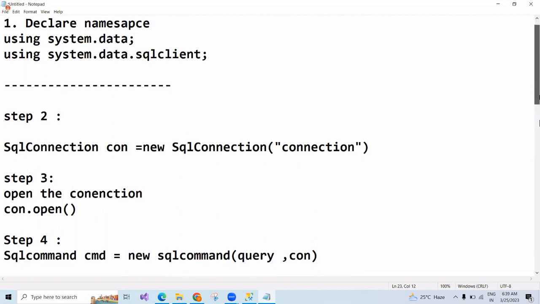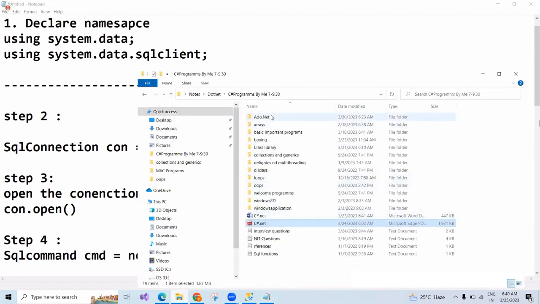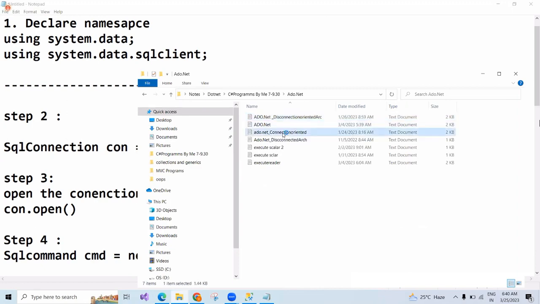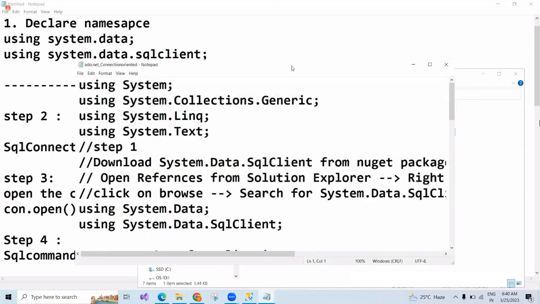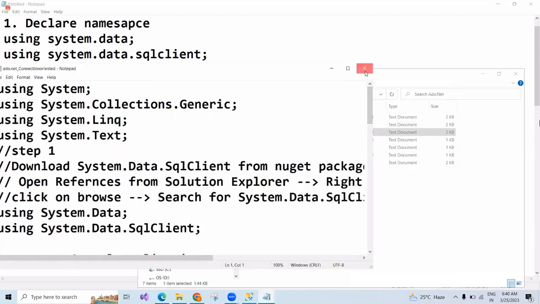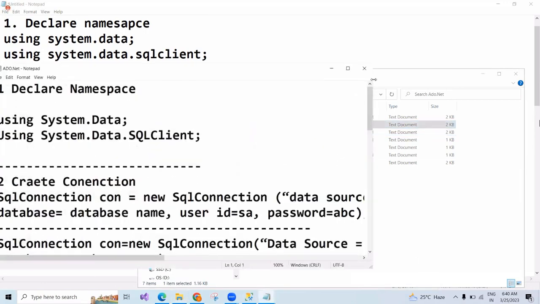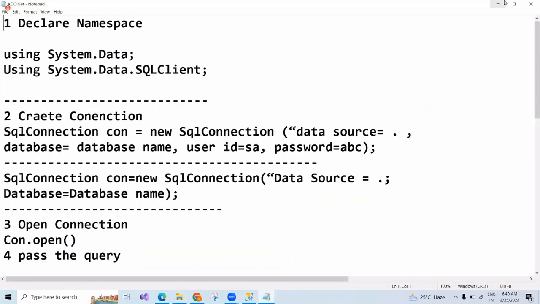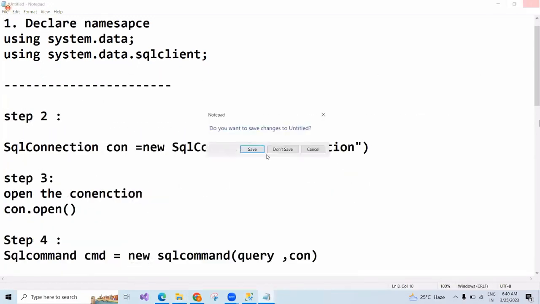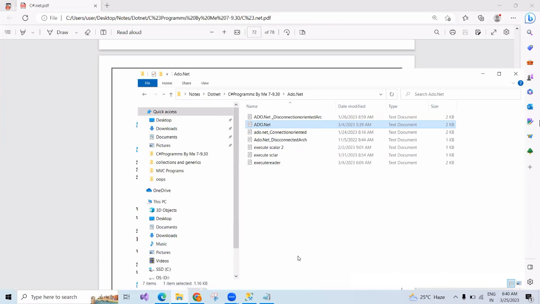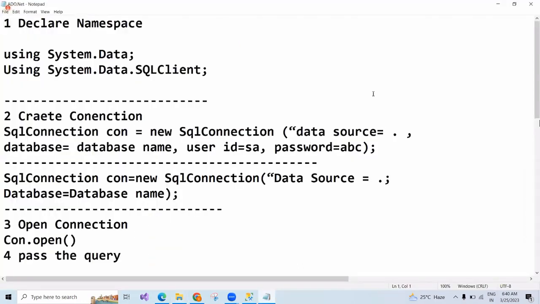The first one is declare namespace. Second one is what? Create connection. Okay. So we'll open one more notepad. The same which I showed you in the notepad, I have here in a different way.